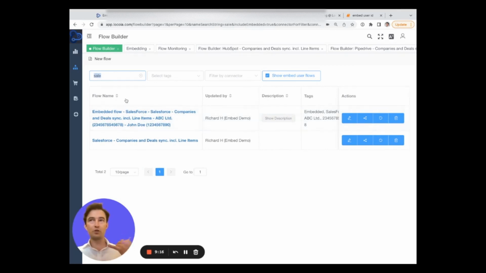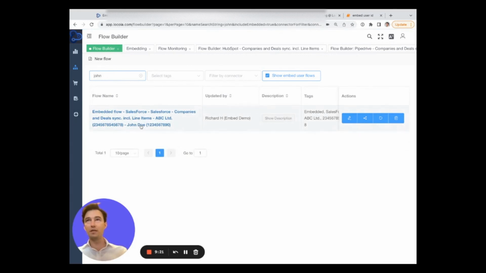So let's suppose John Doe calls you or asks in your support, hey, this flow is not running properly. You immediately get the flow and ABC Limited, so also the company name and your internal IDs, which makes it super nice to search for it. So imagine you have 5,000 customers running on a HubSpot to Safdesk integration flow. Of course, you just want to easily find them if your support team and your customer success want to do that.